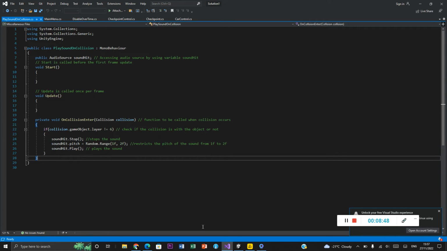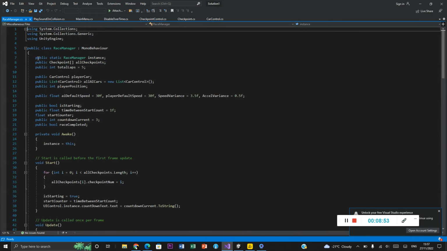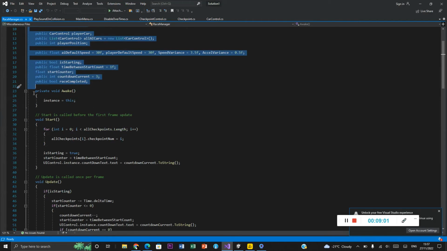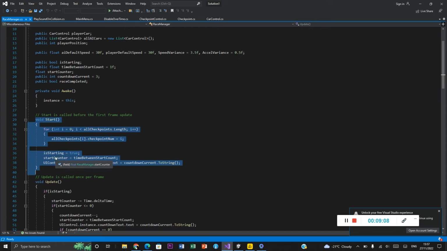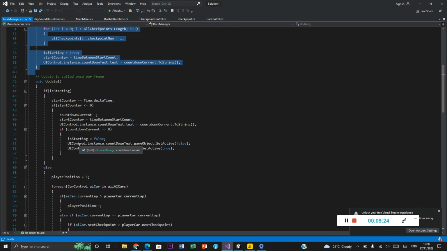Next script, which is the RaceManager. The RaceManager MonoBehavior, we are defining the public static RaceManager instance. The private void Awake, instance equals this. Void Start, int i equals 0, allCheckpoint length, plus allCheckpoint num equals i, isStarting equals true, startCounter equals timeBetweenStartCount, UIController.instance.countdownText.countdownCurrent ToString.